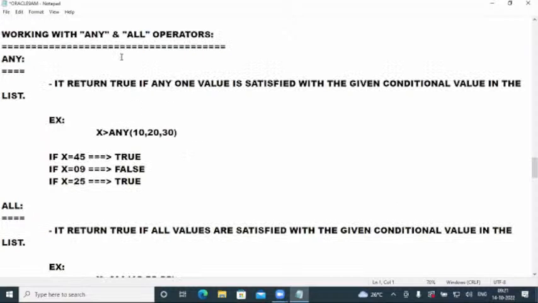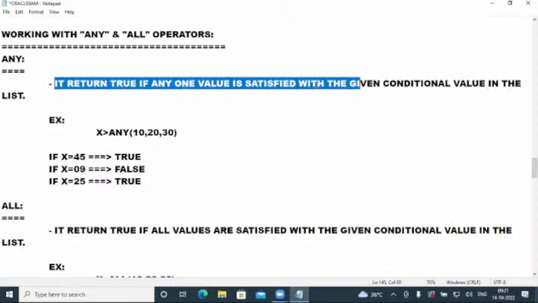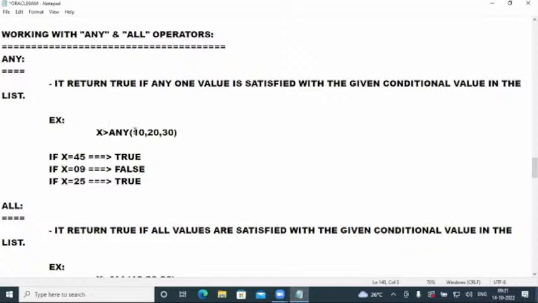So yesterday we discussed what the ANY and ALL operators are. We said the ANY operator returns true if any one value satisfies the given conditional value. It checks each and every value in the group of values, and if any one value satisfies the condition, it returns true. If all are false, then only false. If any one is true, then it will be true. So that is the ANY operator.